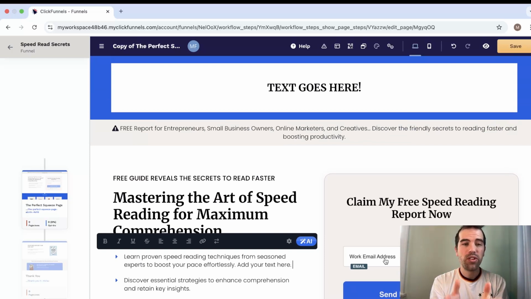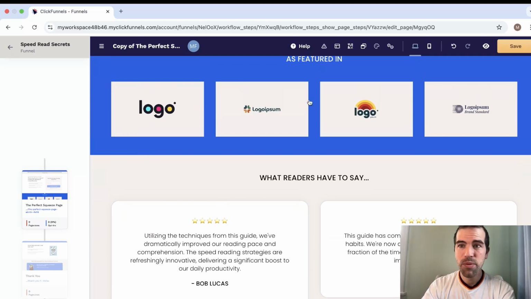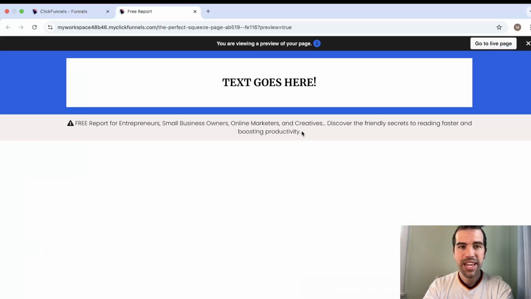Now, whether you stick with ClickFunnels for your emails or go somewhere else, that's totally up to you. I use MailChimp, so we can always have a video on how you use MailChimp as well. But like I said, you can always go through here. And the big thing that you want to do is click save, because if you do not click save and you click the preview, you will not see anything.